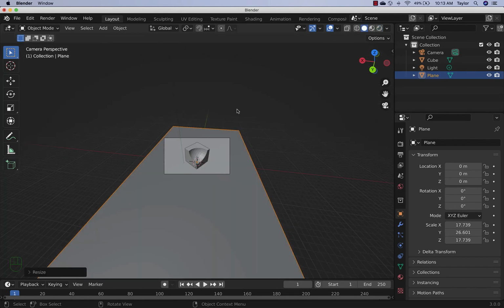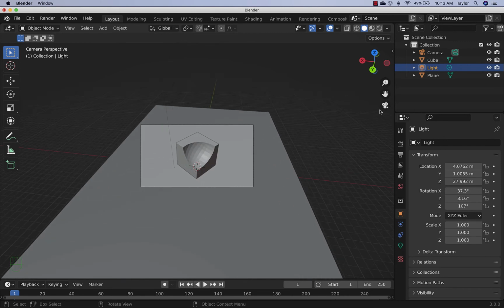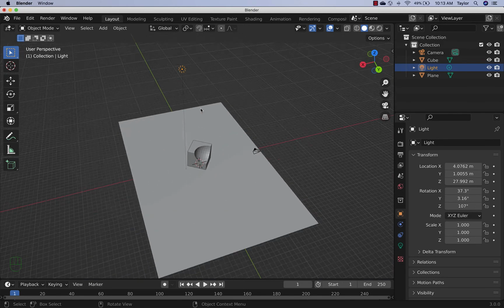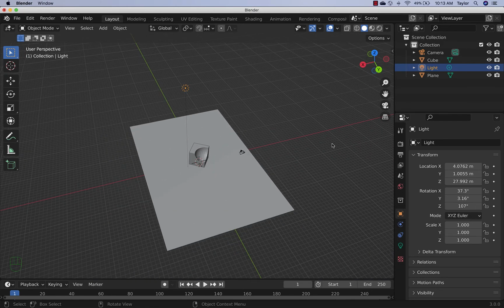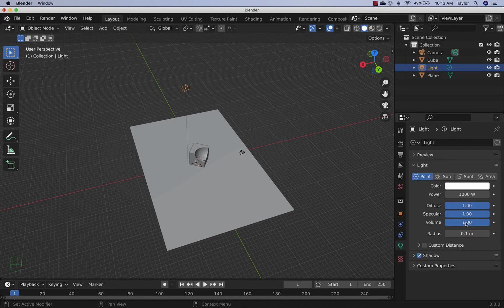Go back to shading, and we want to find our light. I'm sitting in front of a light in my own house right now and having trouble seeing it. There we go. Okay, so let's take our light, and we're going to head over here into the properties area. Because the light is selected, I'll have access to this light bulb tab. I click here, and I can see that currently the color is white, and that's great, and the power is 1,000 watts.